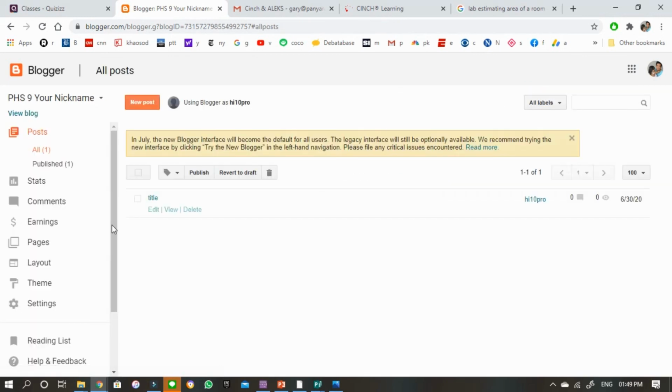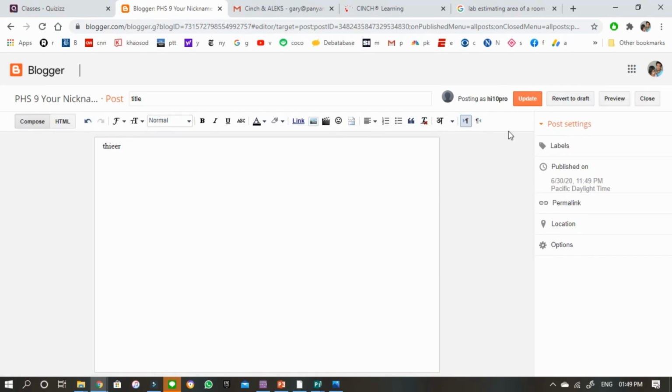It'll send you back to this page. If you see draft here, it did not publish. That means I can't see it. It has to be published so I can see it here. If you want to edit it, you click edit, and you go back to here, and then after you do whatever edits you want, you update.